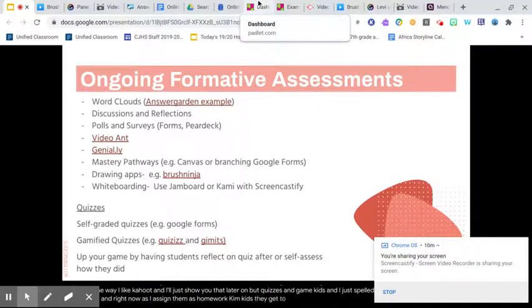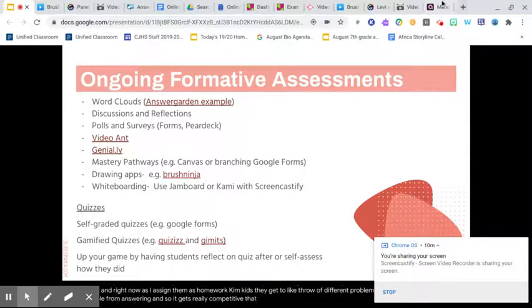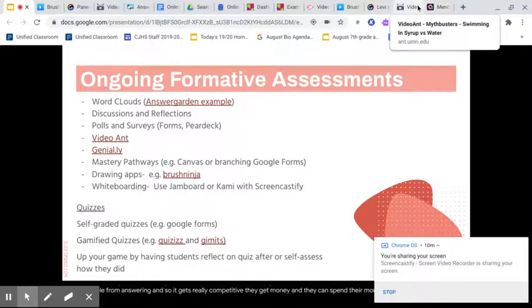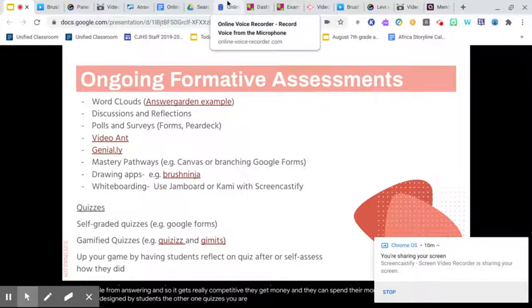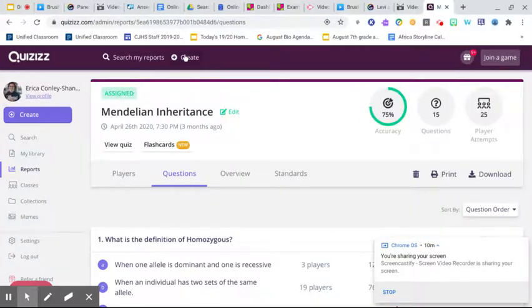With GimKits, they get to throw different problems at people. They get to freeze people from answering. And so it gets really competitive. They get money and they can spend their money. It's kind of cool. And that was actually designed by students. The other one, quizzes, you are probably a little bit more familiar with. But what's cool is that in either case, they give you nice reports.